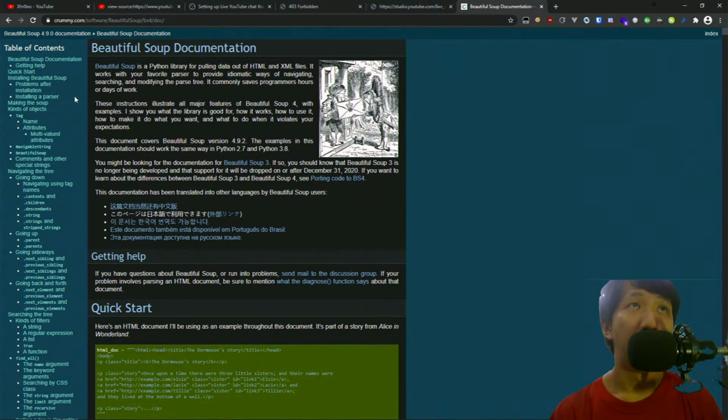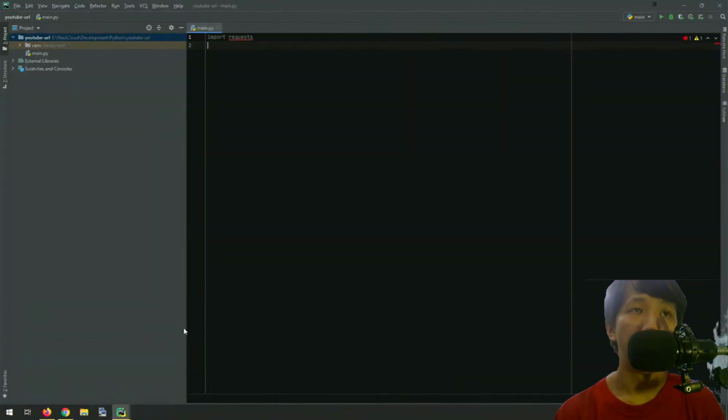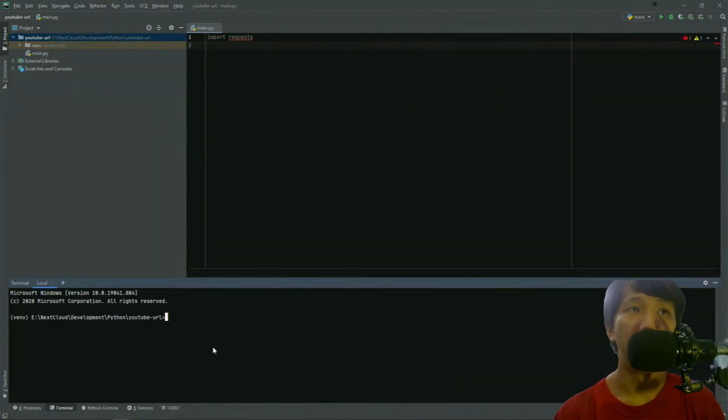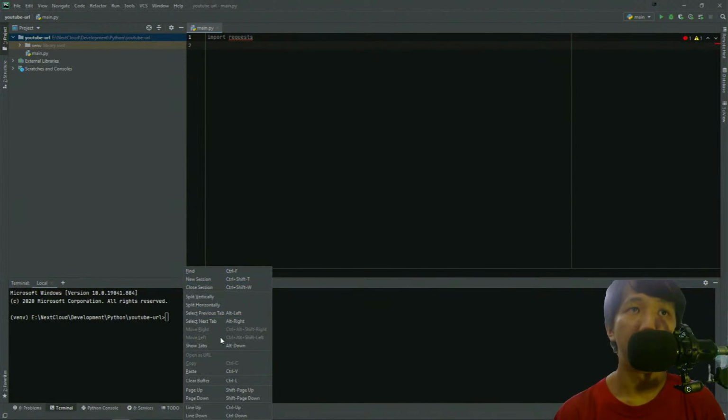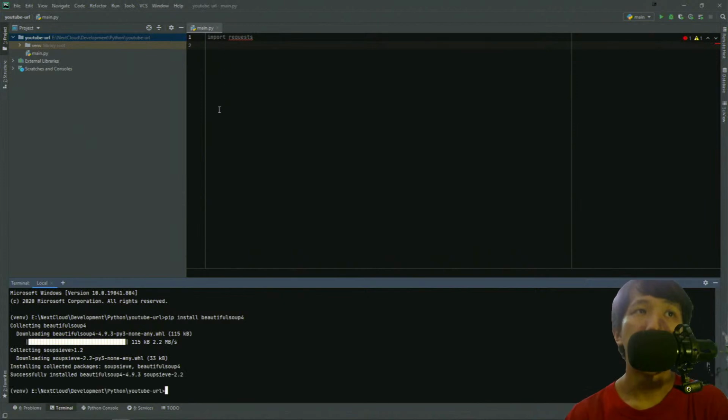So first I think I need to install it. Sorry, not that one. We're installing Beautiful Soup. For Python 3, Beautiful Soup 4. Yeah, okay, we'll go for this. I'm going to open the terminal and paste this inside. Okay, we got it now.